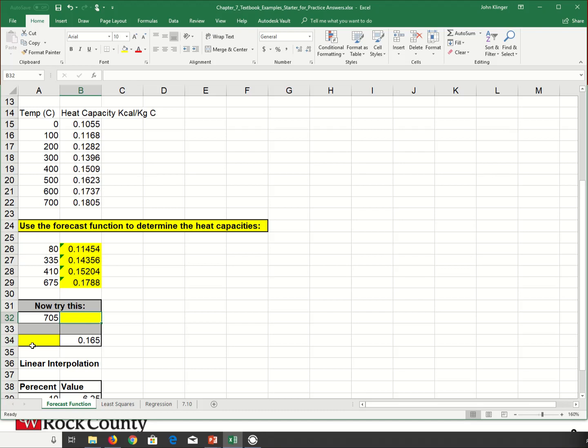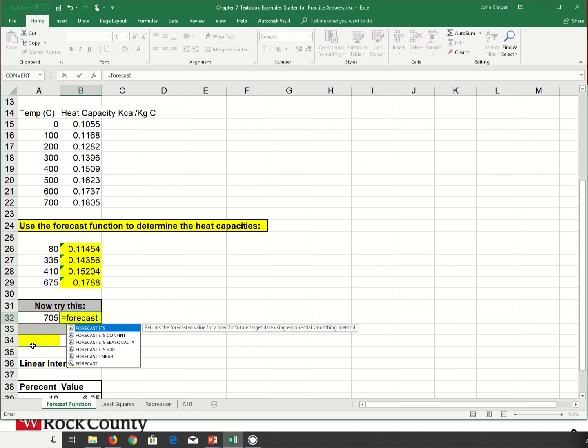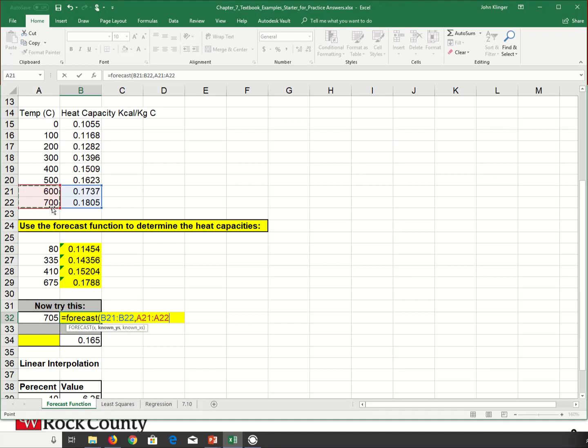Now the question is, 705, that's not between anything. How do I deal with this? We still can use forecast. It's going to extrapolate, meaning going beyond. Interpolate is to go in between two points. Extrapolate is to go beyond them. So we're going to extrapolate this data. So I'm going to go from 705, and I'm going to take the last two data sets in this case. All right, and do that.